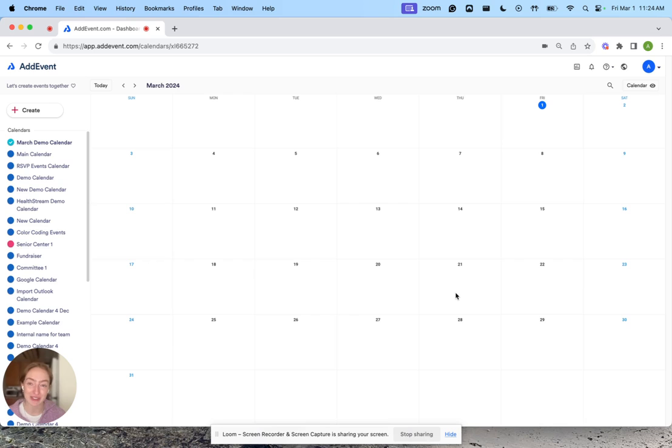So first off, what is an event series? An event series is a feature in AddEvent which allows you to create multiple events at once in your calendar. The event series is perfect if you want to have all of your events treated as individual events, unlike a reoccurring event. A reoccurring event is where you have one event that reoccurs multiple times and the details of that event never change.